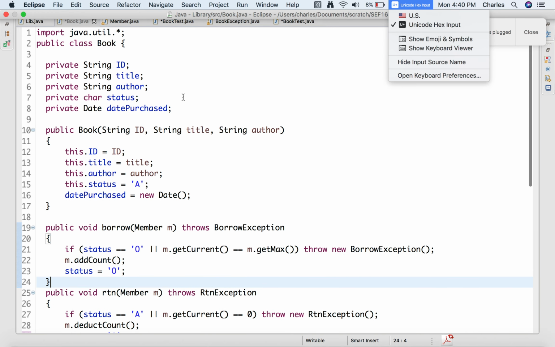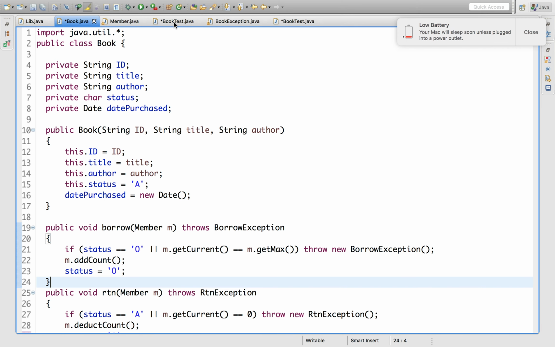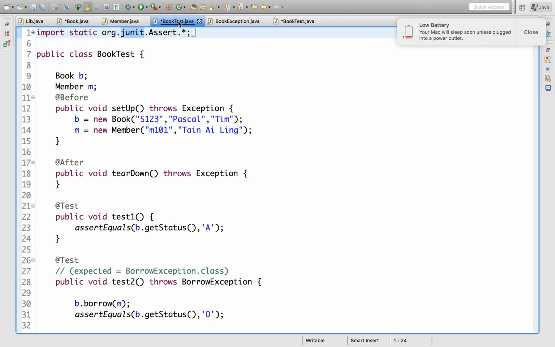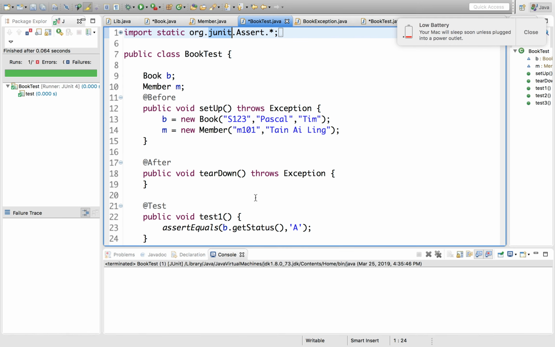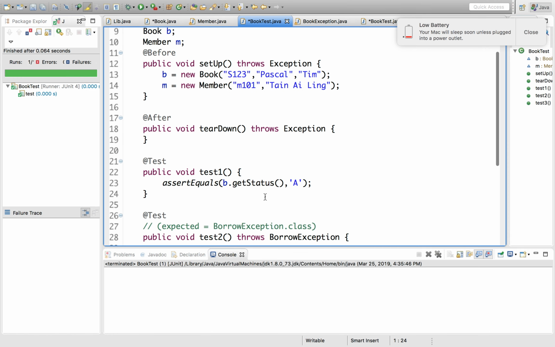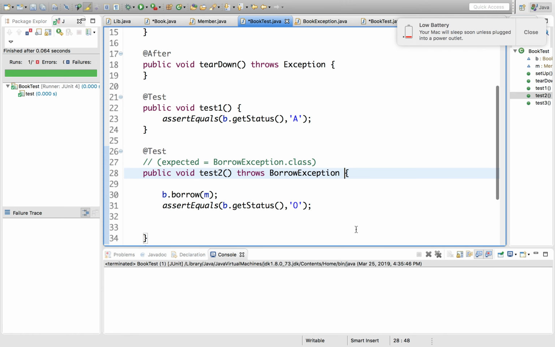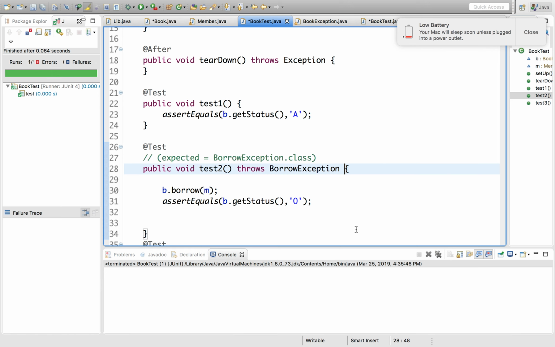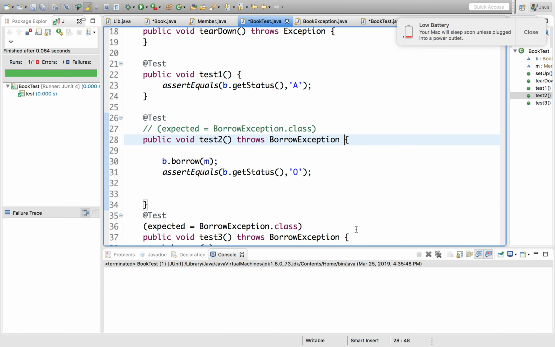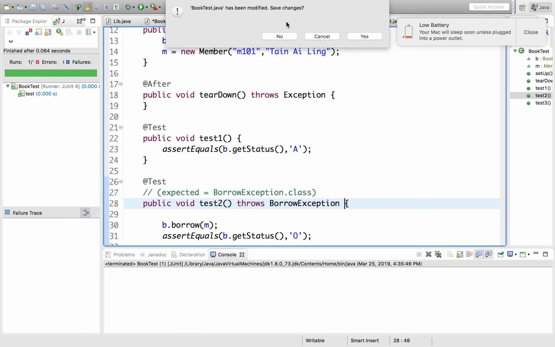okay, what it means is the book test.java, sorry, the book test.java, sorry, I'm running out of battery. So all I need to do here is to basically make sure that when I call borrow, that I put that as part of the exception. So this is the wrong one, sorry.